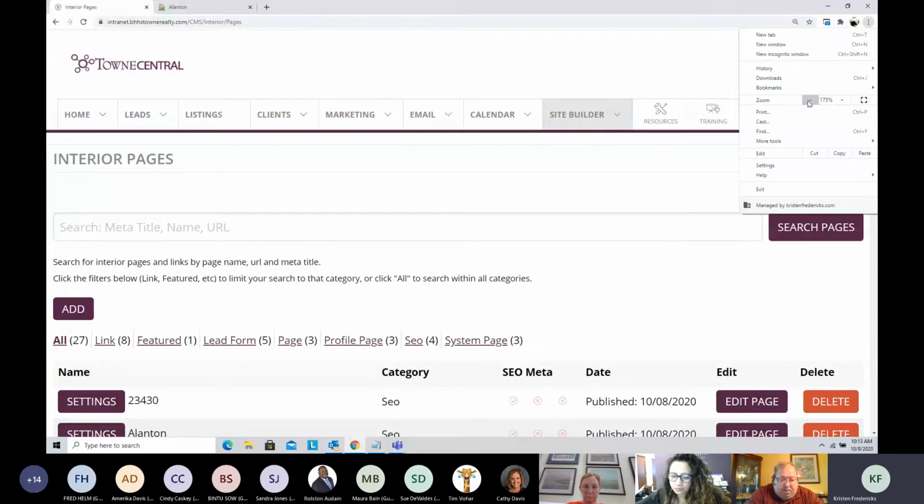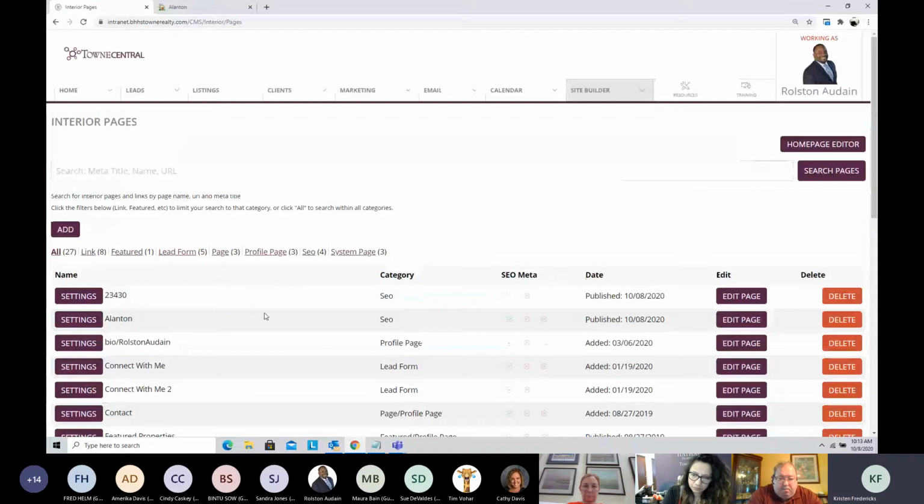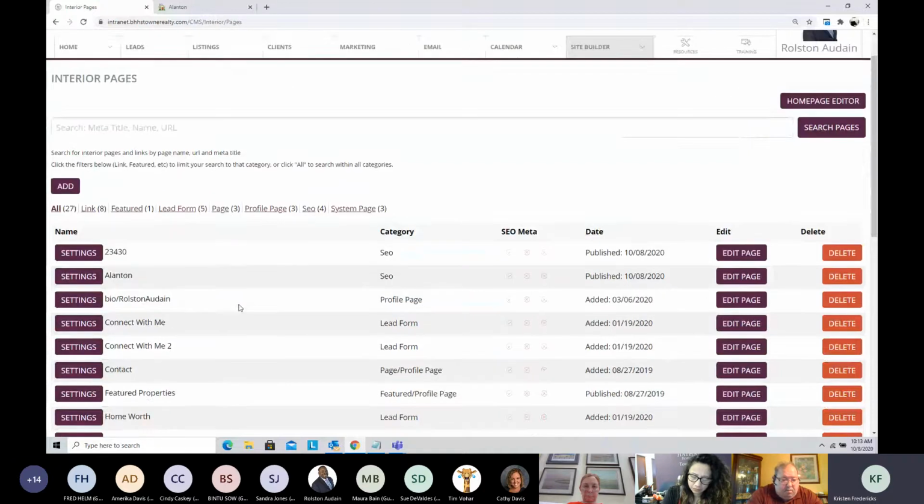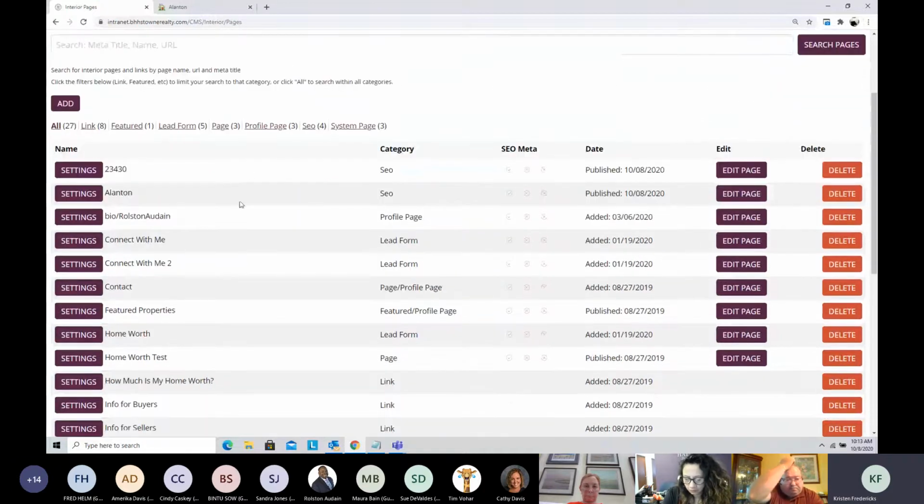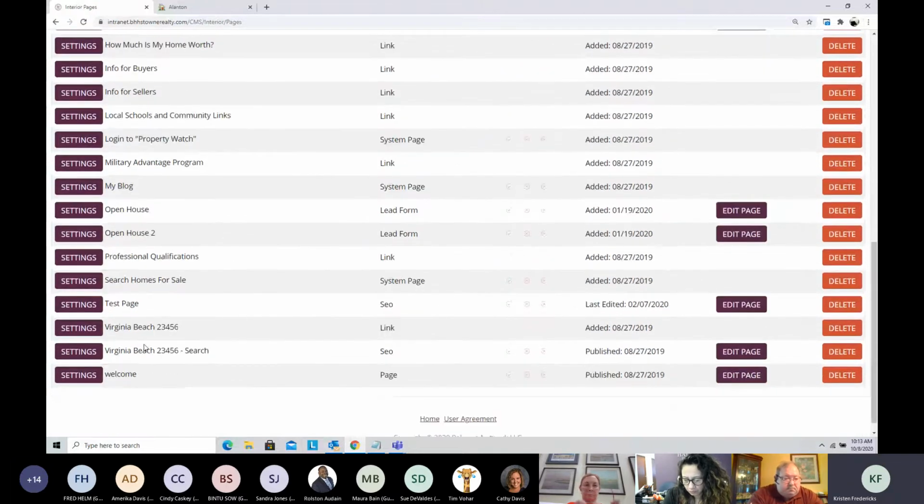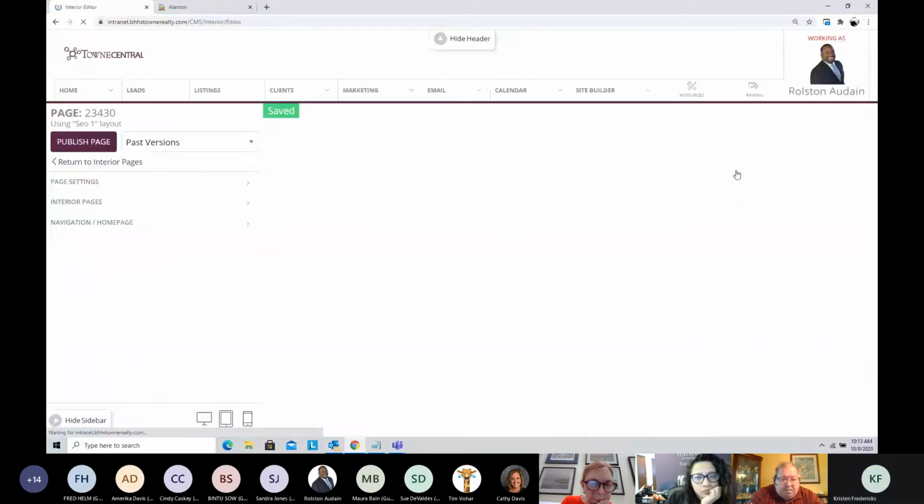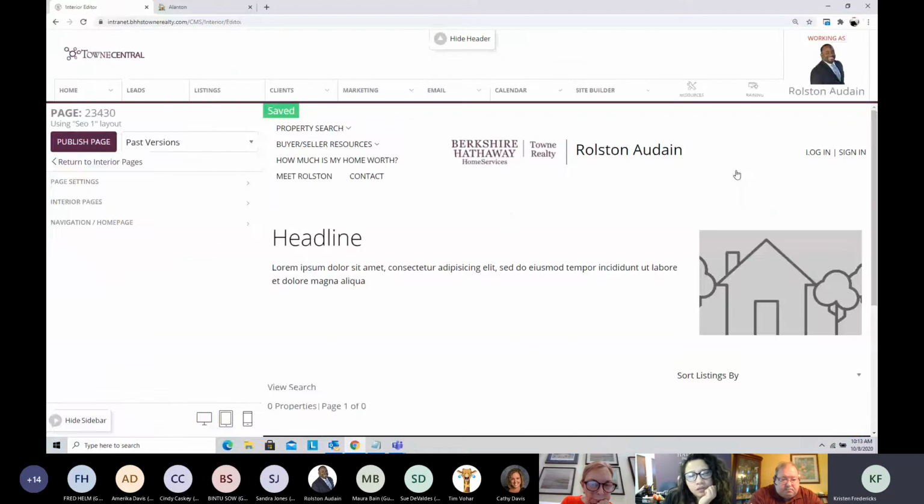I need to reduce the size on this just a second. Here we go. Now notice that it added it to our interior page links. Okay. So these are all in alphabetical order. So depending on what you named your page, so in this case, here's Virginia Beach 2, 3, 4, 5, 6. This is down at the bottom of the page. We added 2, 3, 4, 3, 0. It's up here. And I'm going to go ahead and go to Edit Page. It's going to bring me up to a blank page.